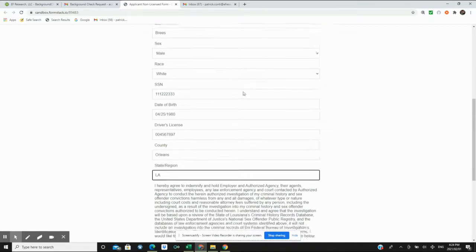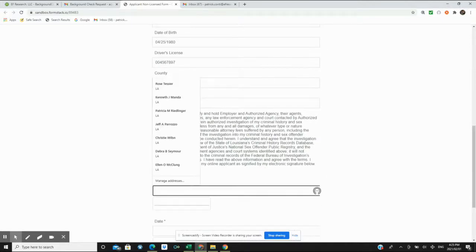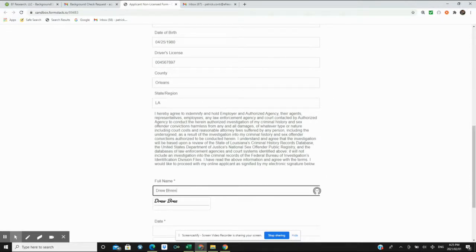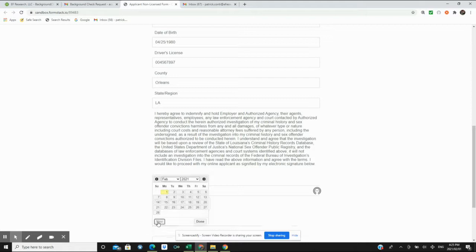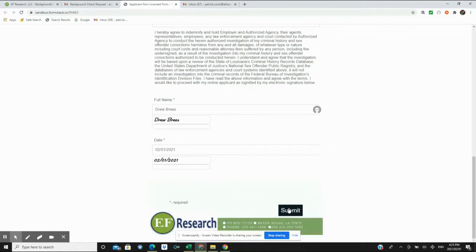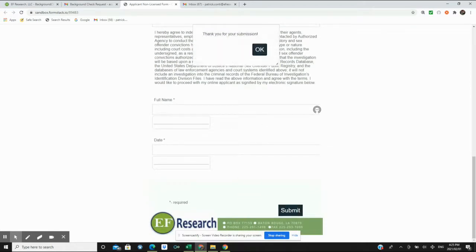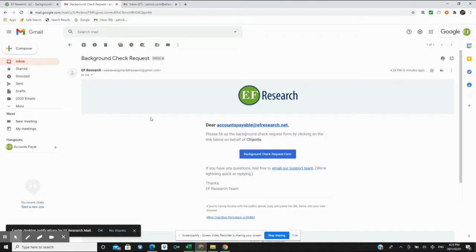He's been living in Orleans. All right, and he will sign it himself, and he'll hit submit. So your job applicant, in this case Drew Brees, is done. He has filled out the form. He is done.